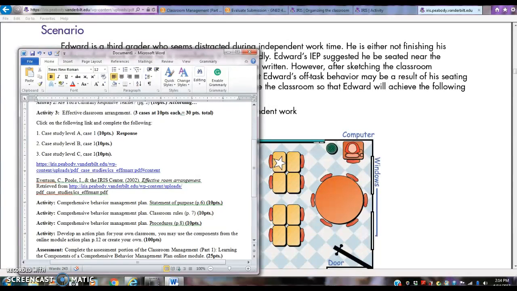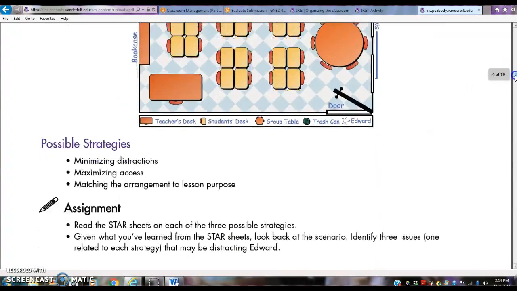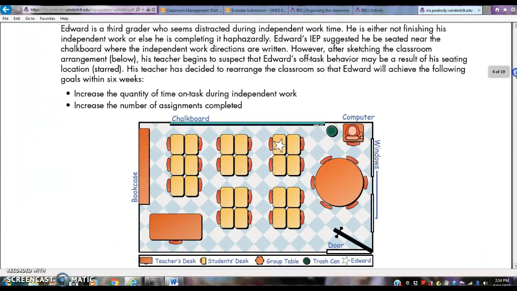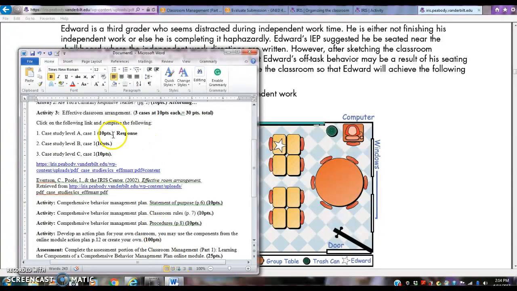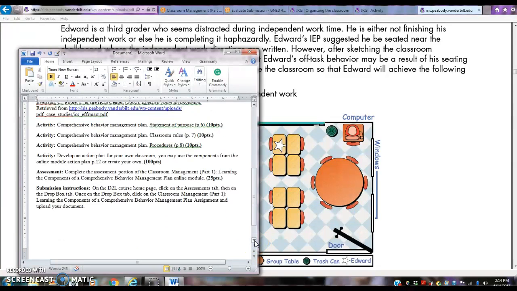So you could write, according to the star sheets, one of the issues that may be distracting Edward would be due to, and then whatever your response is. Okay, so you will continue just going through each of the activities and then writing your response, and then this is what you would submit to the Dropbox on D2L.